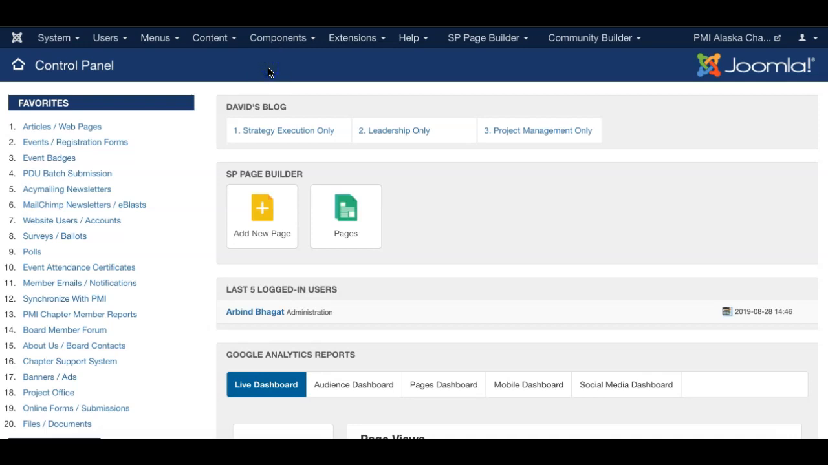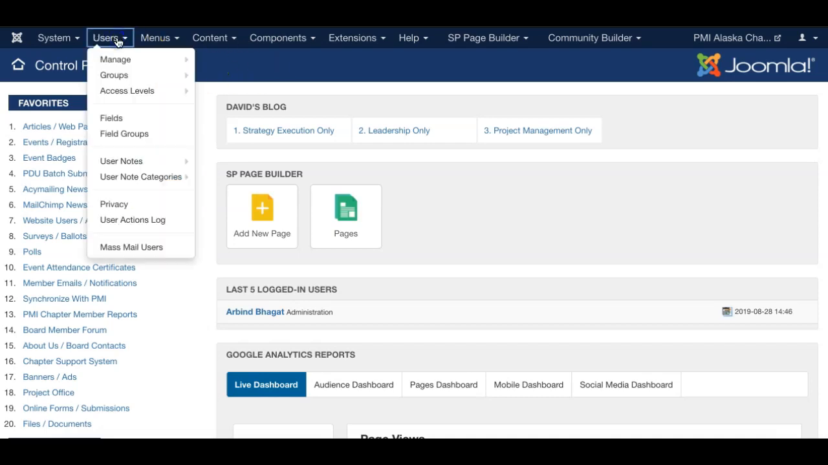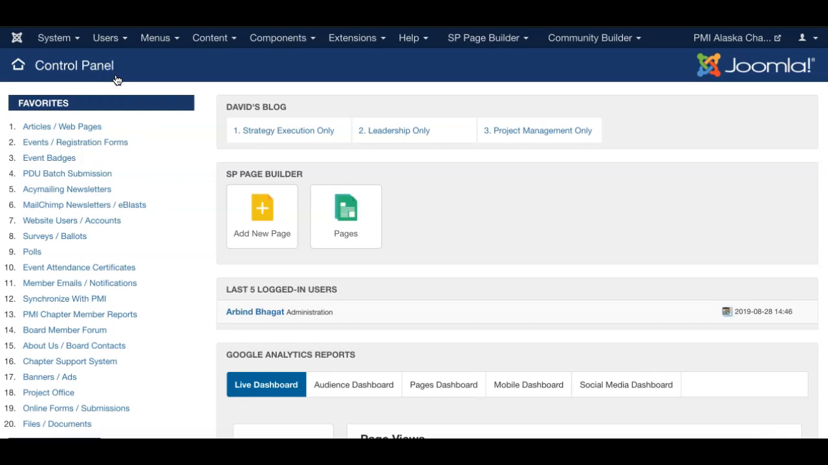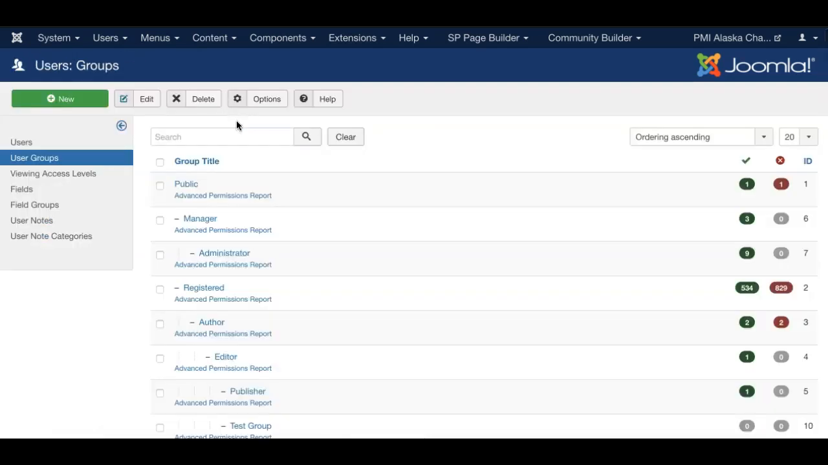Hi, so let me explain some basic things about user groups and access levels in Joomla. So here under users we have these groups and access levels. So let's go to groups. Groups is where you put the users into.